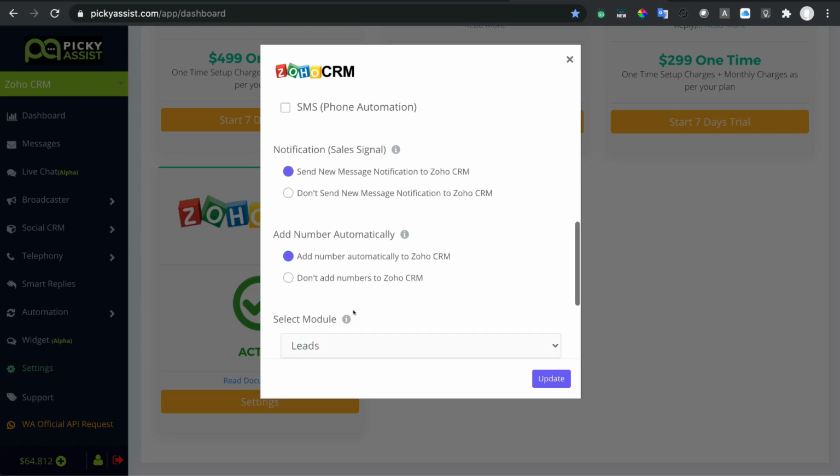Add number automatically is a feature which allows you to decide what action needs to be taken if a person who is not in your CRM contacts sends a message. If you have enabled add number automatically to Zoho CRM, then the extension will automatically add the number into the Zoho module as selected below.